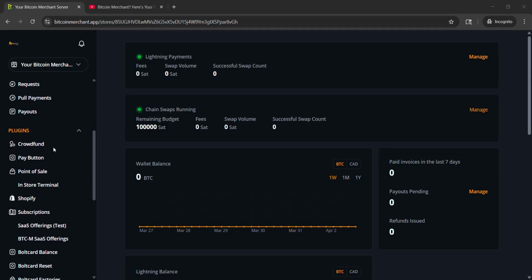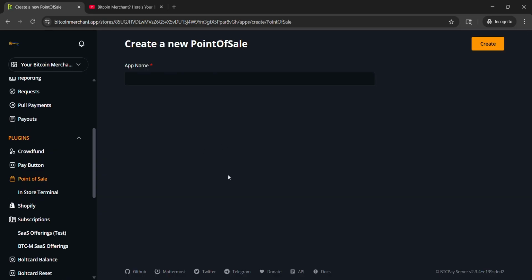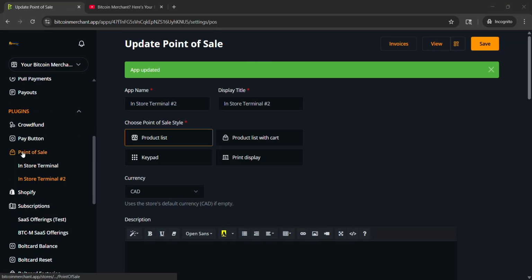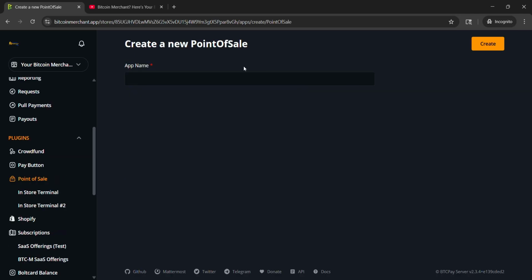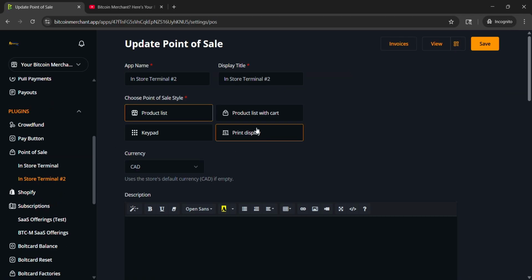Once we click on point of sale, we will come to our app page. This is where you can create your app name. So for this example, I will say in-store terminal number 2 and hit create. You can always return to the point of sale tab over here if you wanted to create more app instances. So go back here for now.